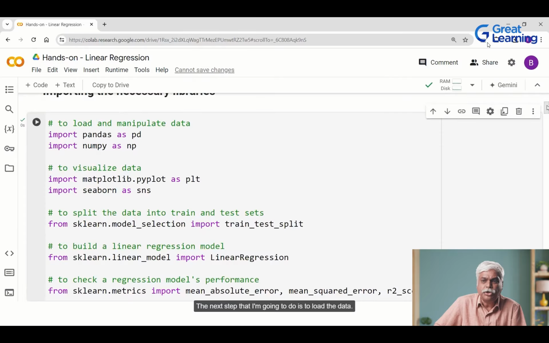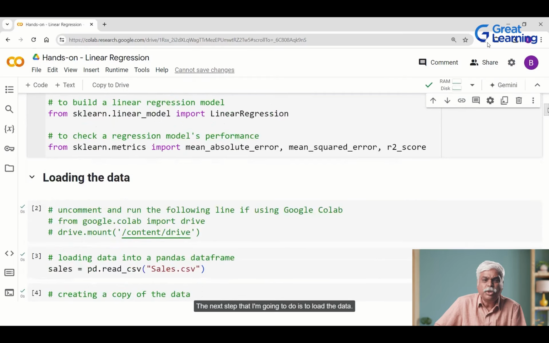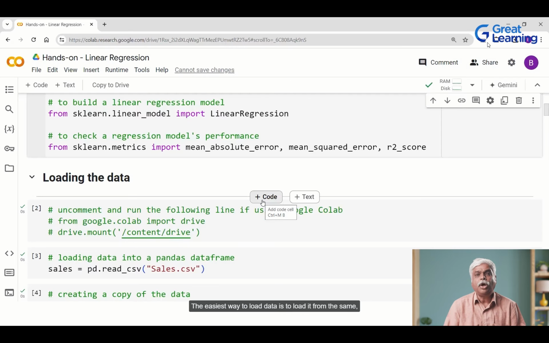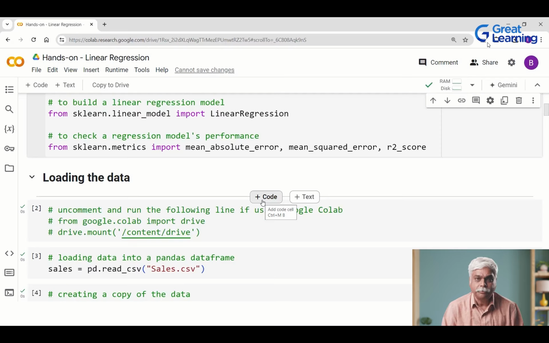The next step that I'm going to do is to load the data. Now, there are various ways in which data can be loaded. The easiest way to load data is to load it from the same, shall we say, repository or directory within which the code is there. That could be, for example, a drive. What do I mean by a drive? A drive essentially is the set of folders that you are using to do the analysis. We are not going to load from a drive, but you typically will load from a drive when you do this. We have already done that work for you.